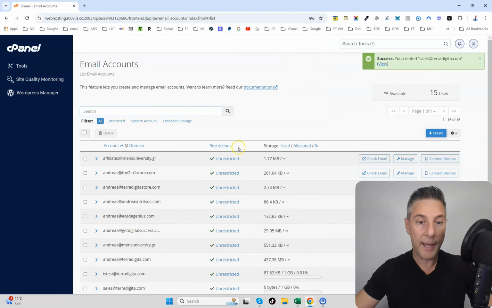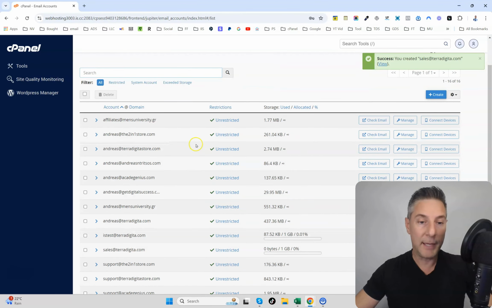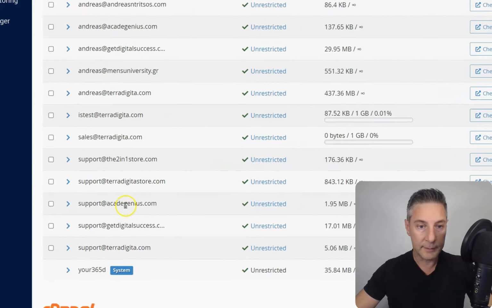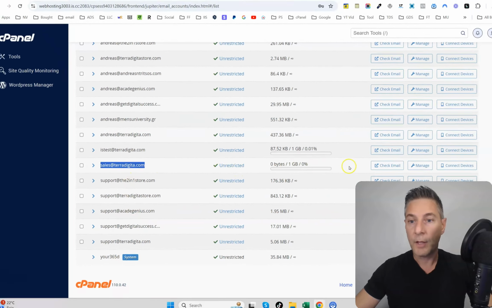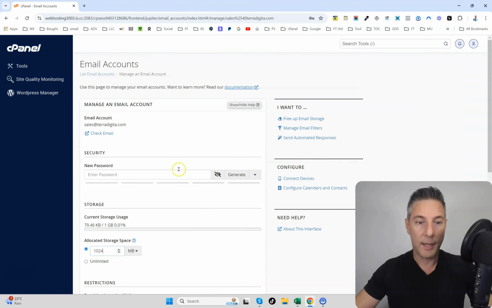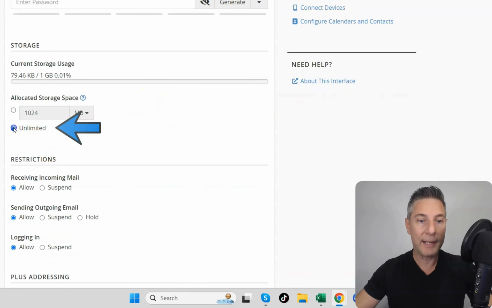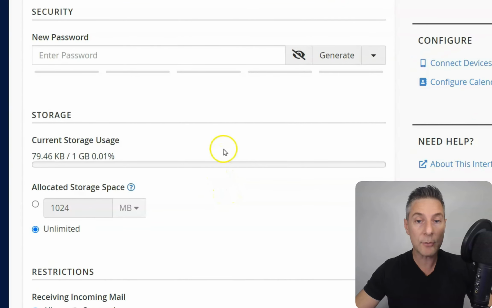Very good. Now let's find this email we just created. It is sales@terradigita.com. This is the email. Now you have to go to manage, and here you can set the allocated storage space to unlimited. Set it to unlimited, or if you want a specific limit, you can set it here, how many megabytes. Also, if in the future you want to change the password, you can do it here.